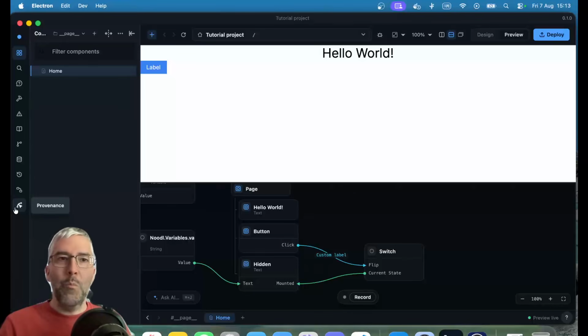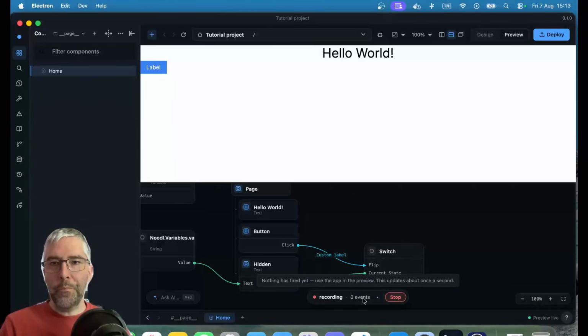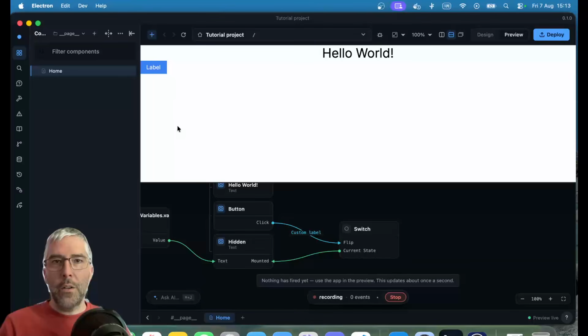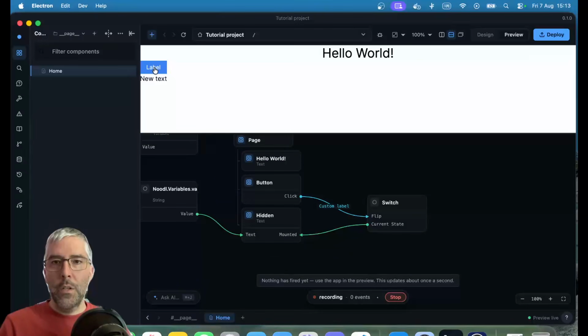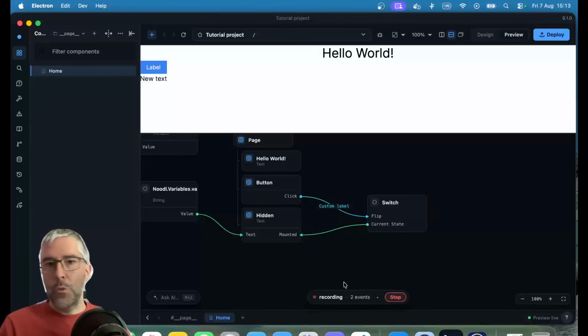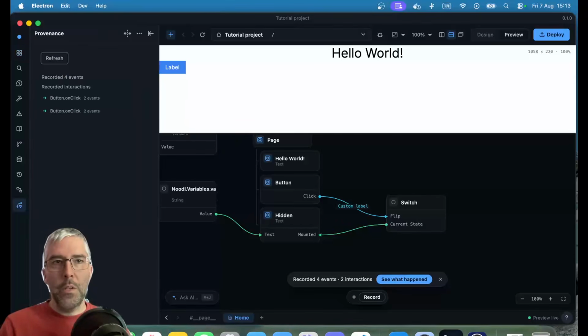I'm getting there. Provenance is if I want, in some complex workflow, to try to figure out where the data is getting stuck or where some signal is not firing to try to debug, then I can click this record button at the bottom here. When I fire the signal, you'll see that the recorder records the events that are going on. And you can do multiple ones. I can click multiple times. And then if I stop, it'll ask me to see what happened. It'll take me into provenance.